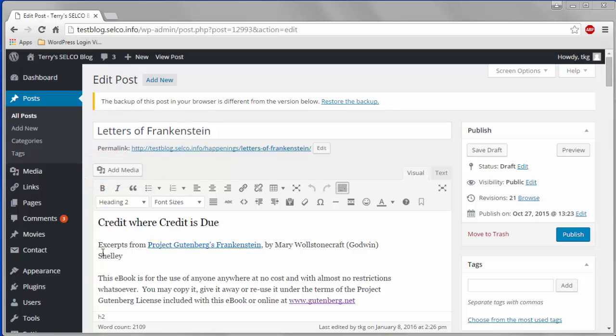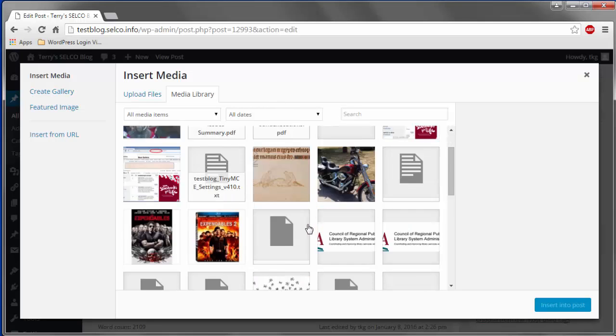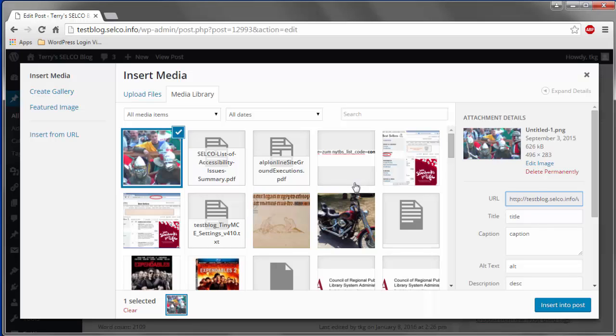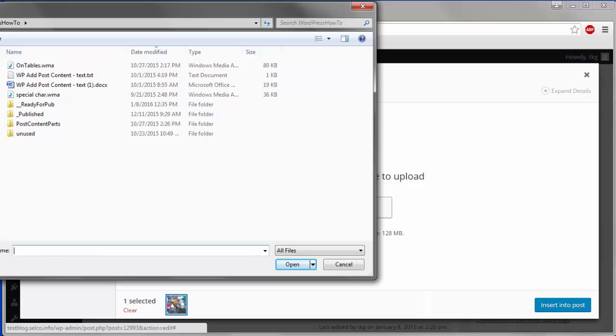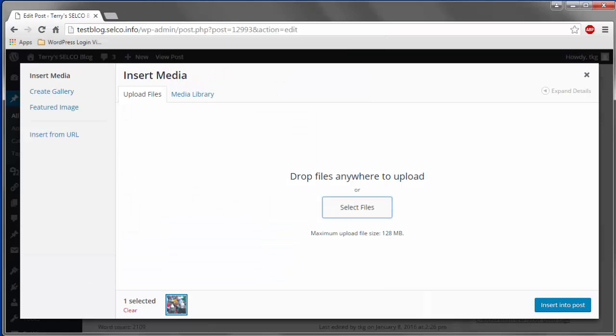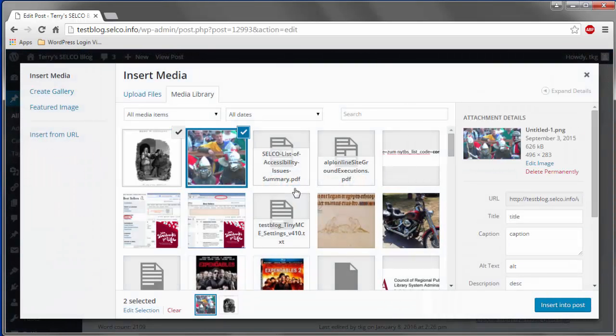For an image, you would place your cursor where you want the image to show in your post. Click the Add Media button. Now, if you wanted to add an image that was already in your media library to your post, you could do that by simply clicking on it. However, in this instance, we do not have the image we want in our media library, so we click the Upload Files. We could click on the Select Files, and we could navigate the file system to find our image. Or if we already know where our image is, we can simply left-click, drag it over, and drop it into the upload area. This will upload the image to our WordPress media library.